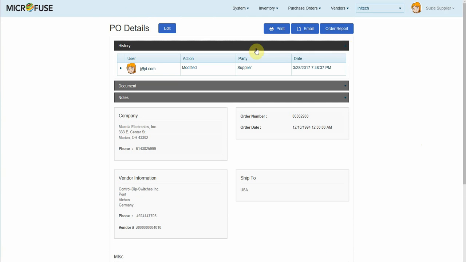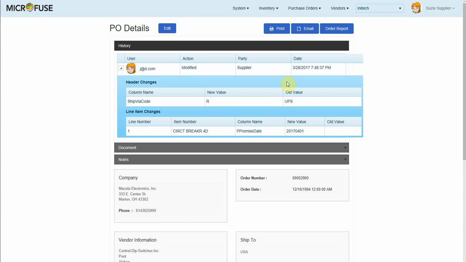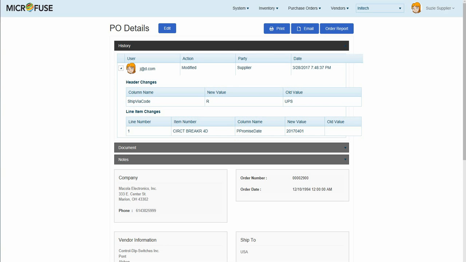But if we go into the history, we can take a look at the modifications we just made. See right here, these are the header changes. The old value is UPS, and now it's rail. That's the different shipping method. And down here in the line items, we can see the changes made to the line items.